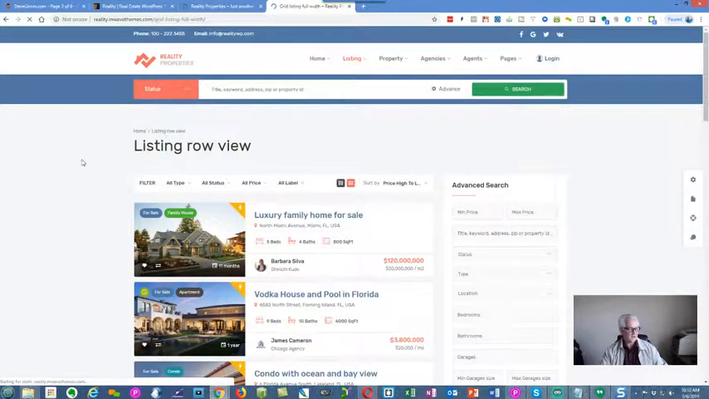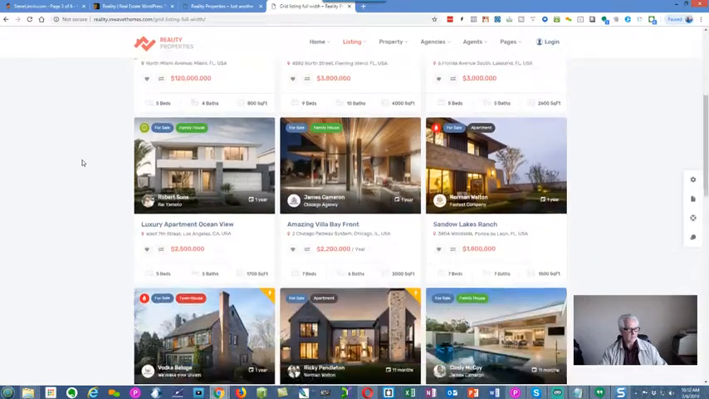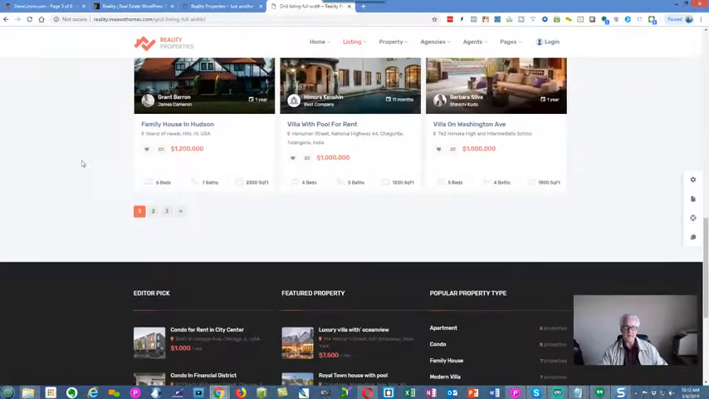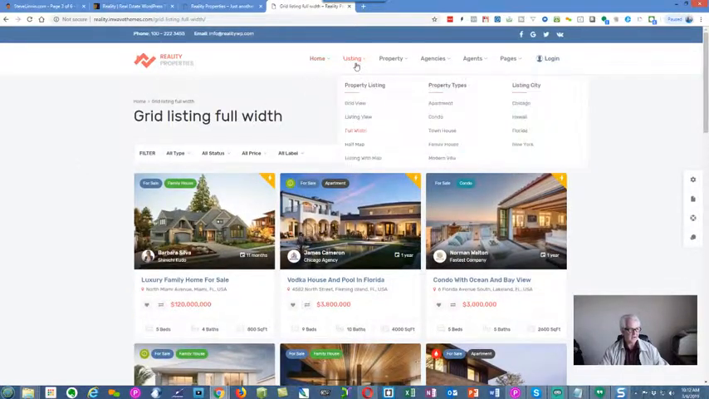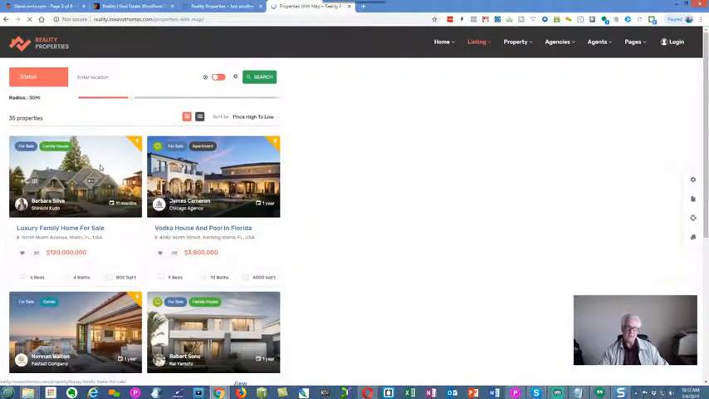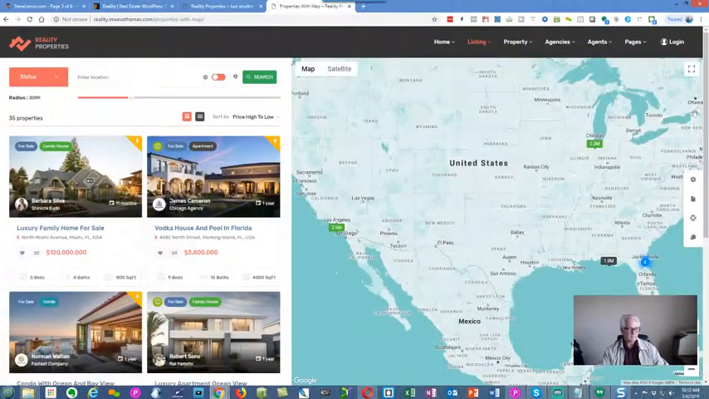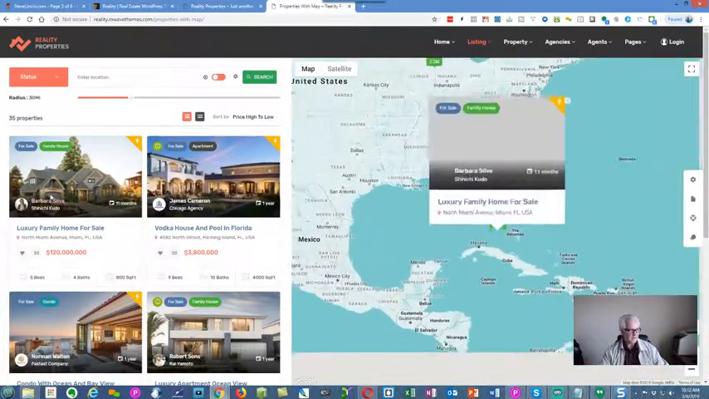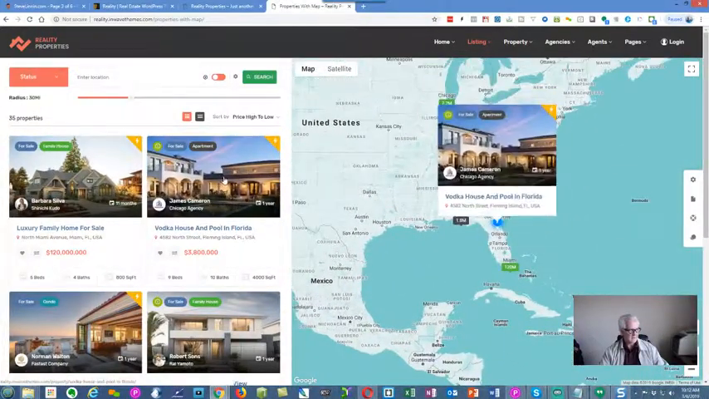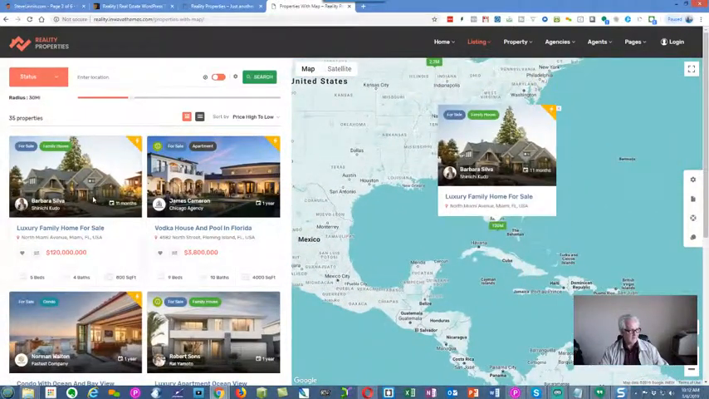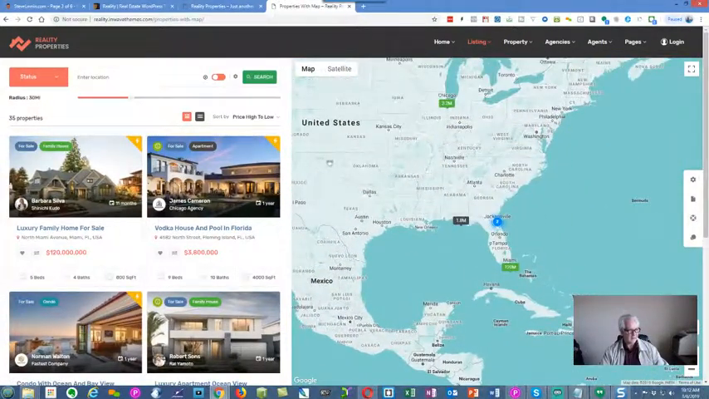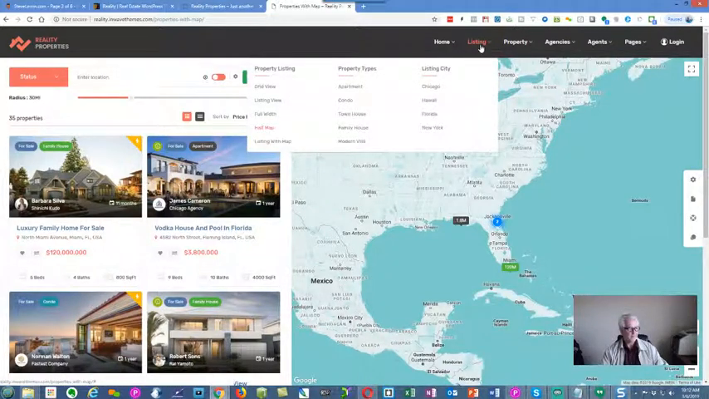Here's full width view. If you like that view, this is a very popular view, by the way, because it's right to the point, gets people looking and wanting to click on buttons. Here's a half map view. Now, obviously, this is just nationwide, but we would narrow it down into a city. See how it brings it in. Now, in your city, obviously, it would narrow down to your locale.